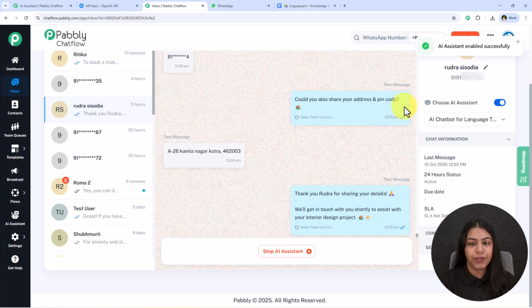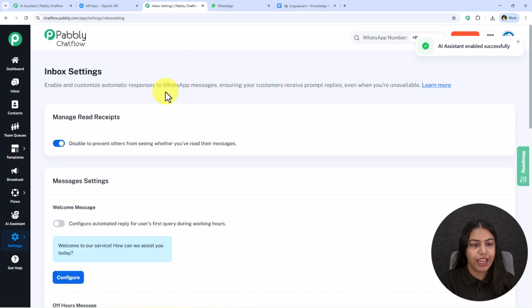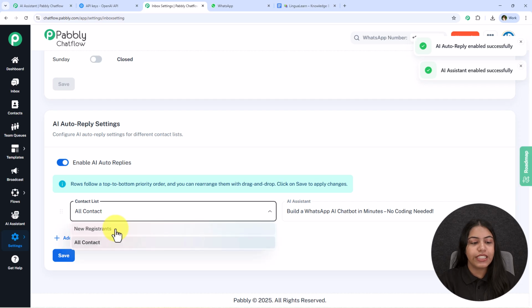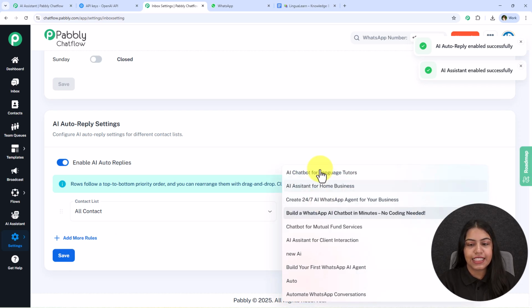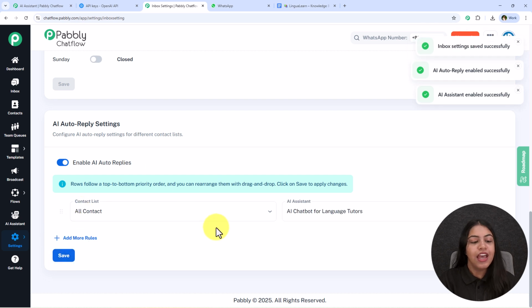Not only to a particular contact, if you want to assign this AI assistant to multiple contacts at once, go towards this settings, then inbox settings, scroll right over here, and then you're going to get the option of enable AI auto replies. Switch it on, select the contact list, select the AI assistant who is going to reply to all of these contacts, and click on this save. Now whenever any contact from this list is going to message, this AI assistant is going to reply.